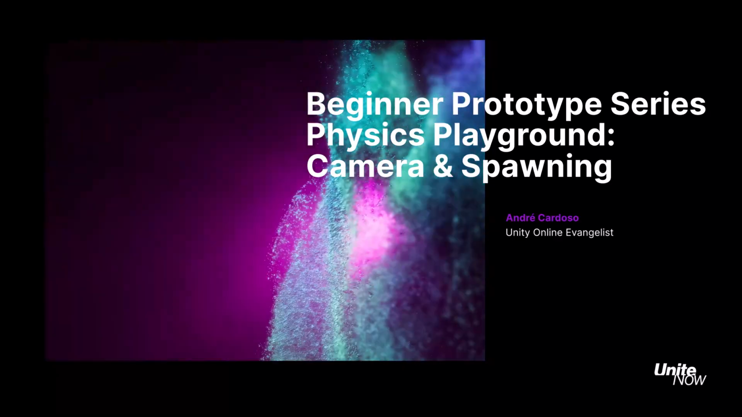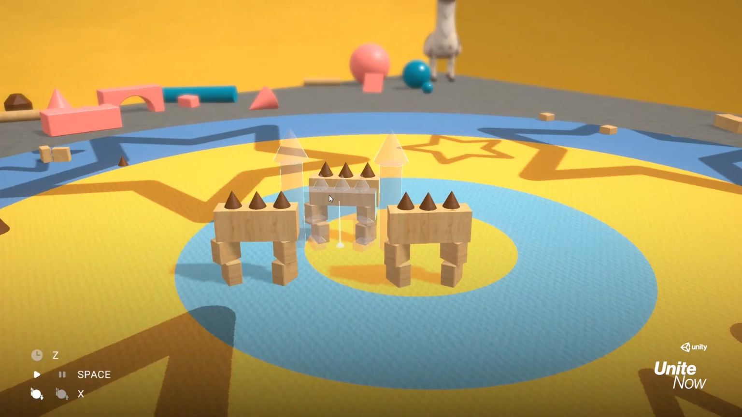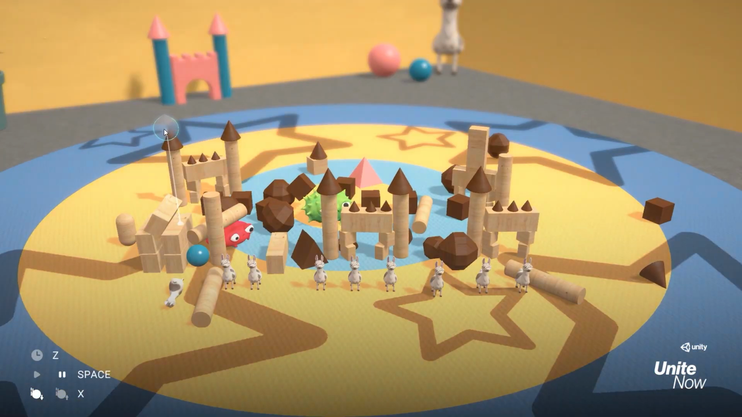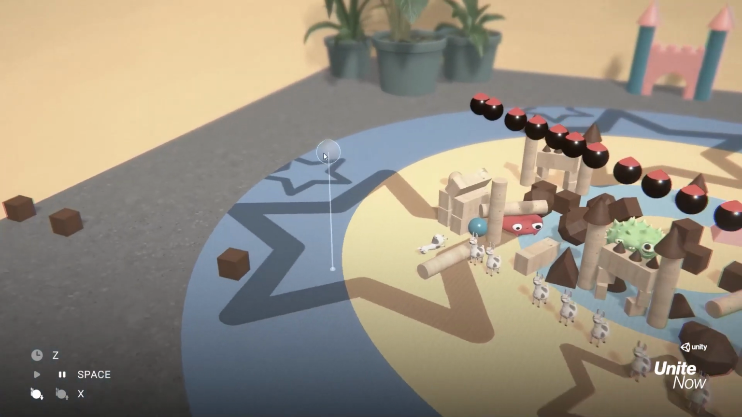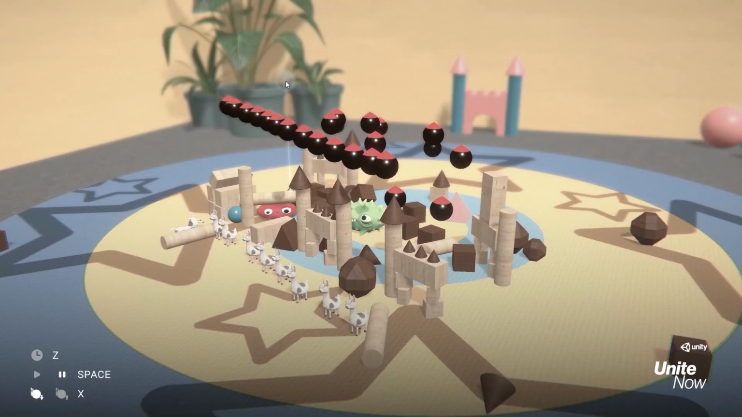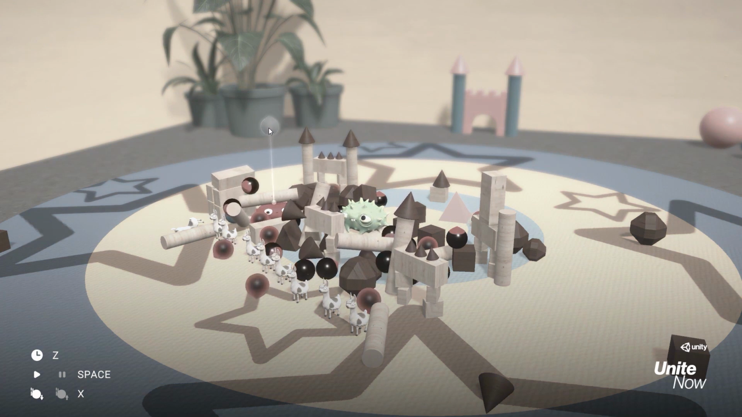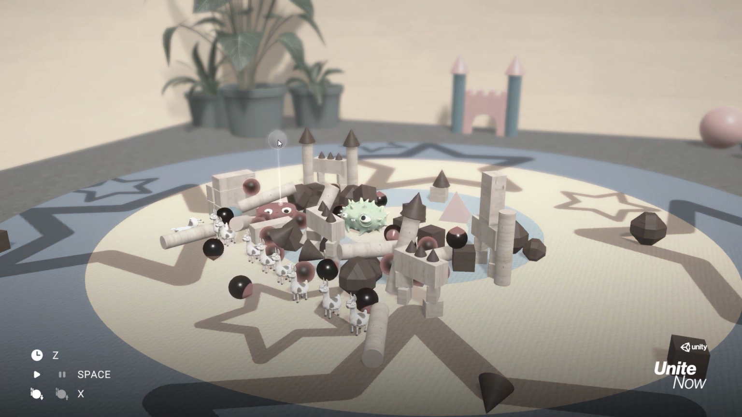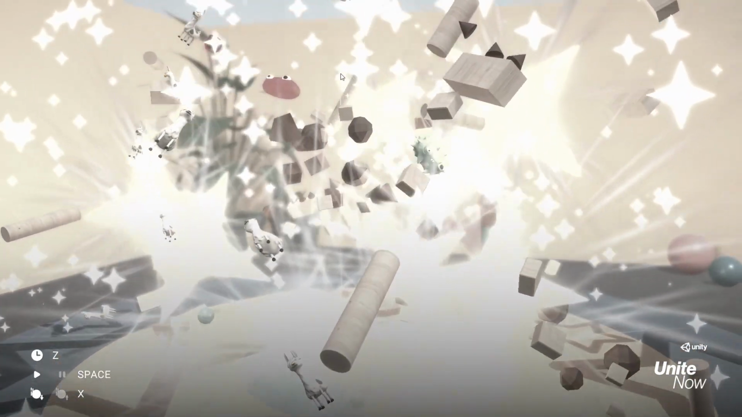Welcome to the Physics Playground Prototype, a way to get started experimenting with physics in Unity. This video is part of our beginner prototype series, in which we explore creating small projects focused on game mechanics. We wanted to create a prototype that allowed players to experiment with Unity's physics system, which allows you to create a lot of complex gameplay with a few simple elements.